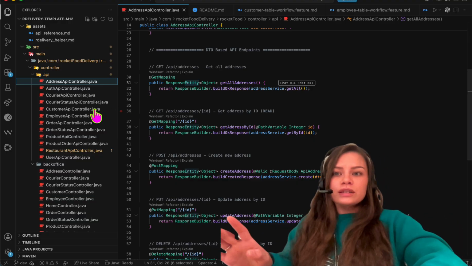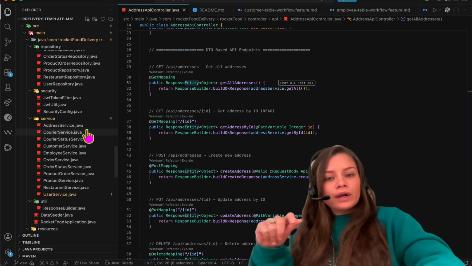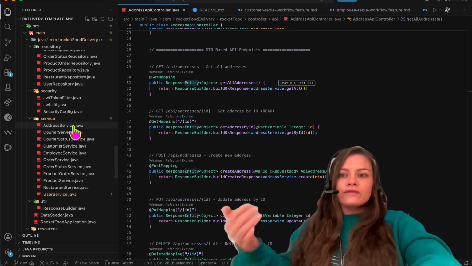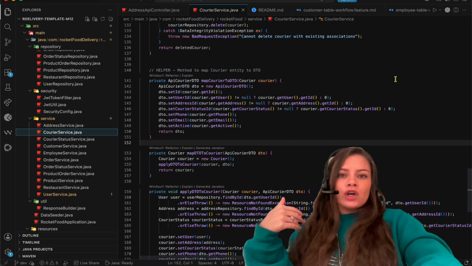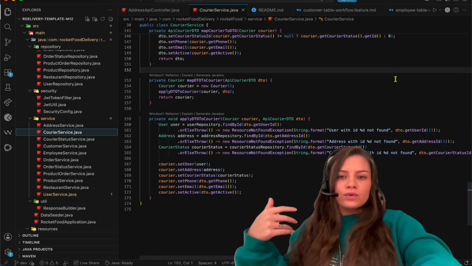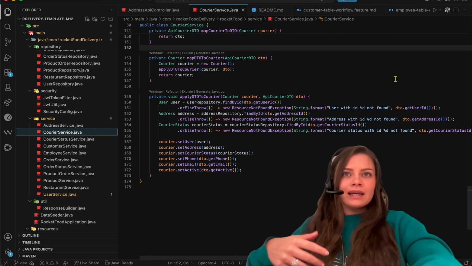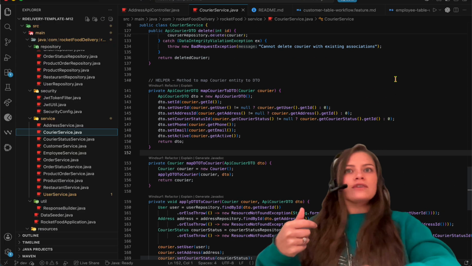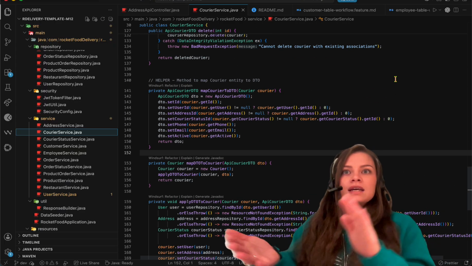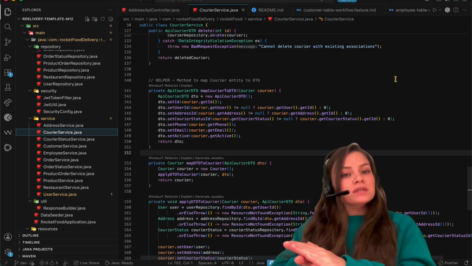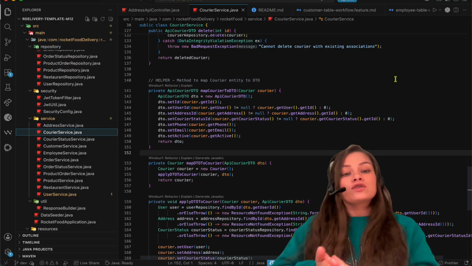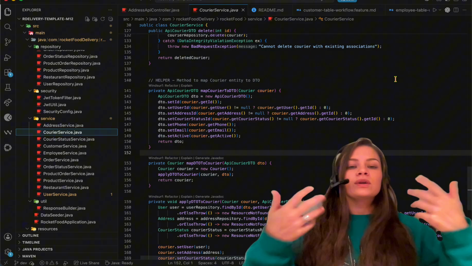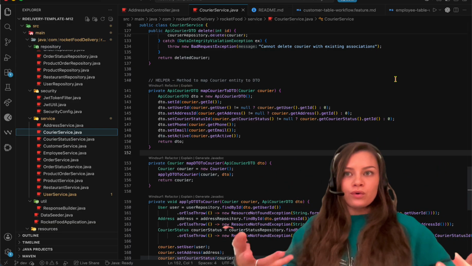The service layer lives in service. This is where the real work happens. So order service, address service, product service, these contain all of the business logic. They orchestrate repository calls, enforce business rules, manage transactions, and handle entity to DTO mapping. For example, when you create an order, the service might validate that the customer exists, that the restaurant has products, enforce business constraints, and then call the repository to persist the data. The service layer is responsible for the how. So how do we create an order? How do we check all of the orders?